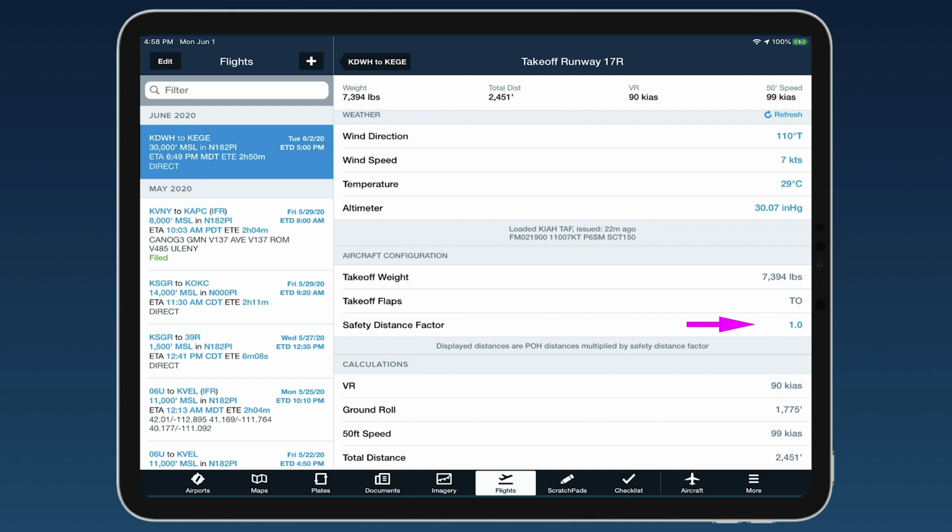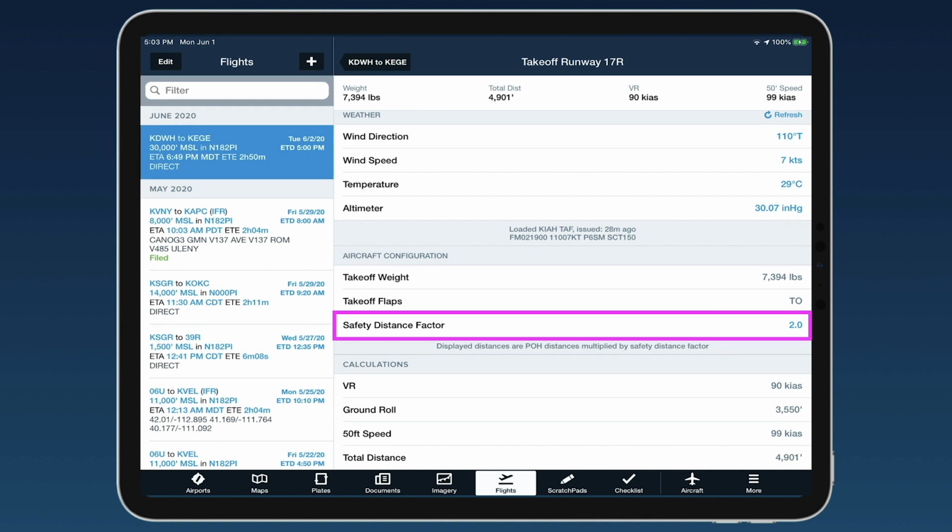There's that safety factor. Let's take a look at that. I said earlier that you can take 1.0 to 10.0, any number in between. Let's change it to 2.0. And if you notice, just by changing the safety factor, it lengthens all the calculations by a factor of 2. And now I'm up to 4,901 feet of necessary distance to clear that 50-foot obstacle. 3,550 of it needs to be on the ground.